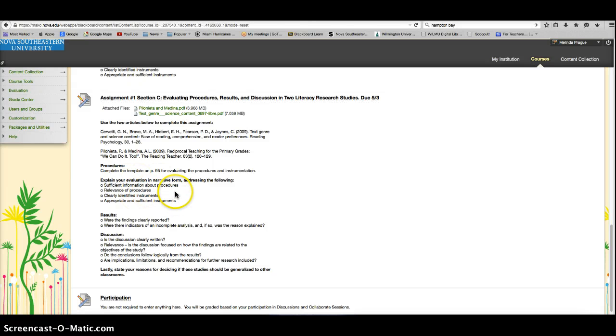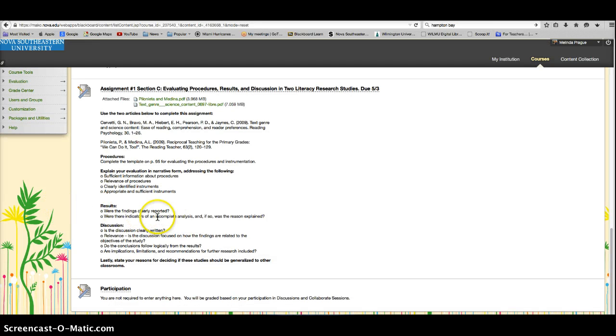Was there sufficient information about procedures? Were the procedures relevant? Were the instruments used clearly identified? Were they appropriate and sufficient? You're going to tell us if the results were clearly reported. Does it look like the analysis was complete or incomplete?